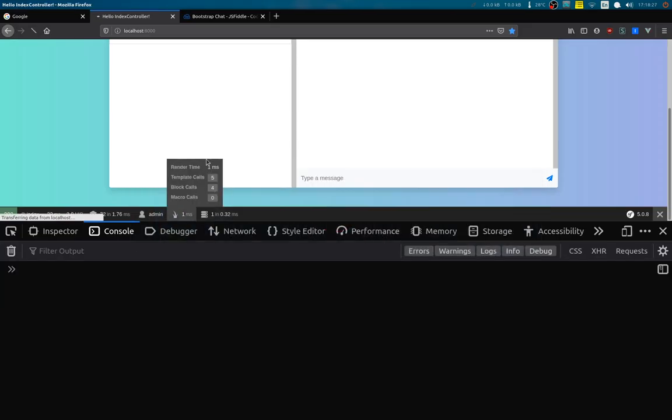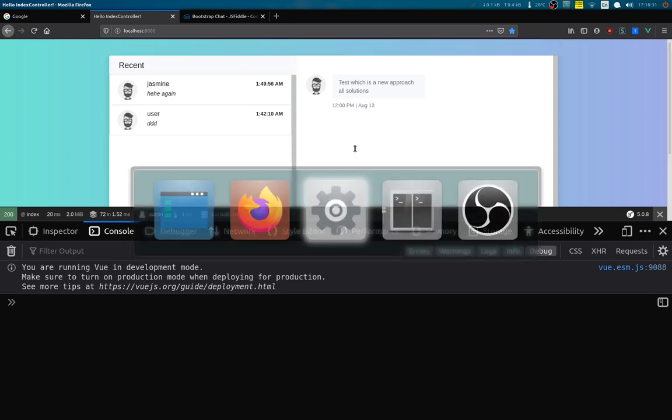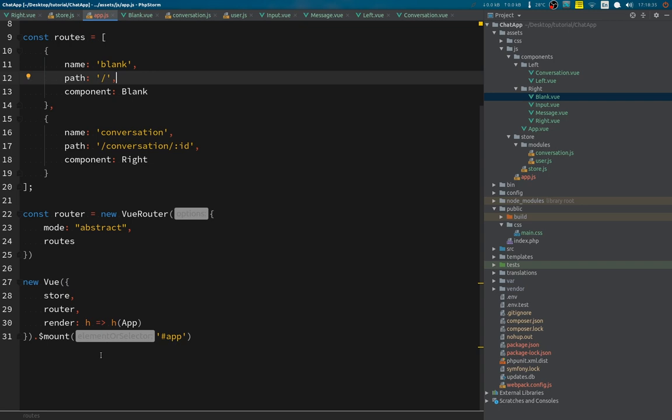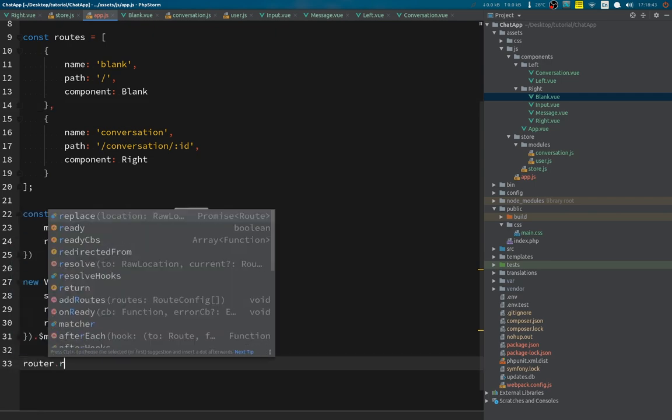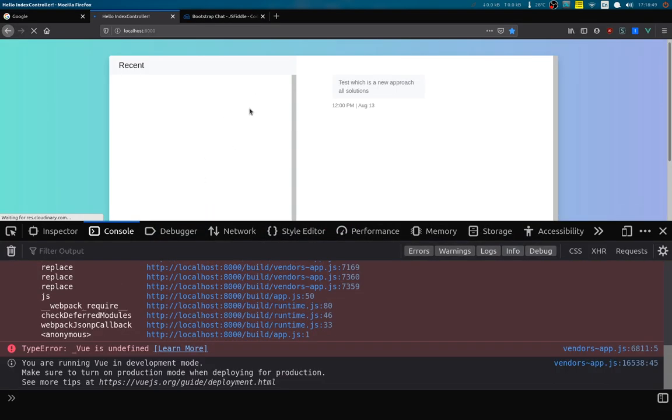Now, if I go back and refresh, as you can see, nothing is going to change at this point. That's because it does not know which URL to use as of now. So what I'm going to do is force the root URL right here so we can display this component. So we're going to do router.replace. So replace, and we're going to change that with the slash, which is the root of our thing.